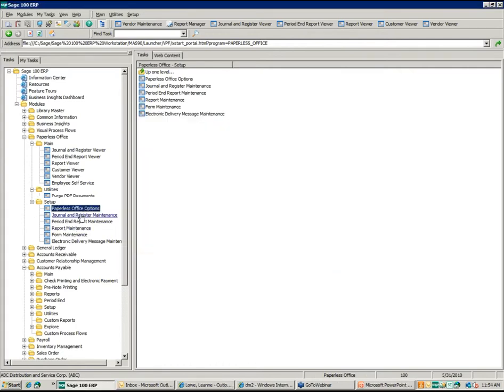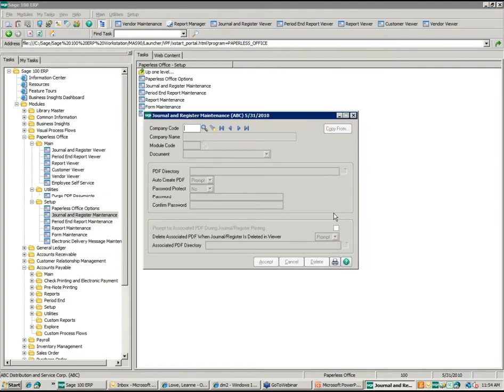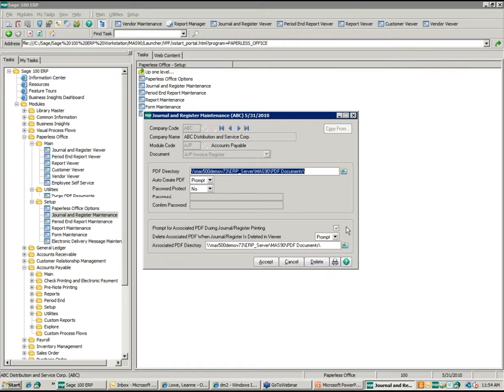version. And then once I have that accepted, then I can go in, and the setup for the reports such as your journals and registers, your main reports and period end reports is going to be similar. The main difference is for journals and registers, you have the option to have it attach an associated document. So this is what I mentioned earlier about being able to attach scanned AP invoices to an accounts payable register, or you can alternately scan checks.